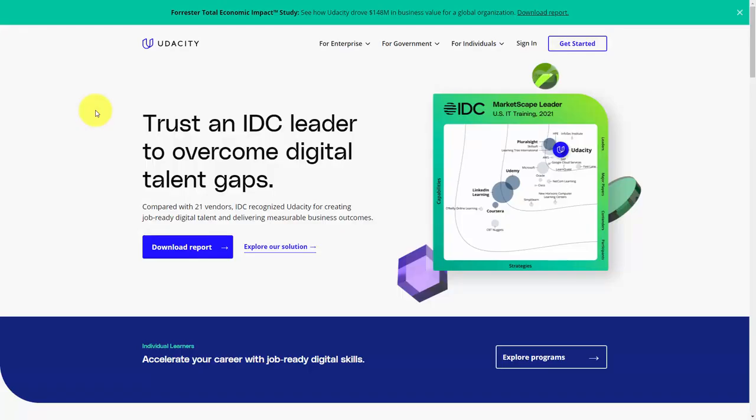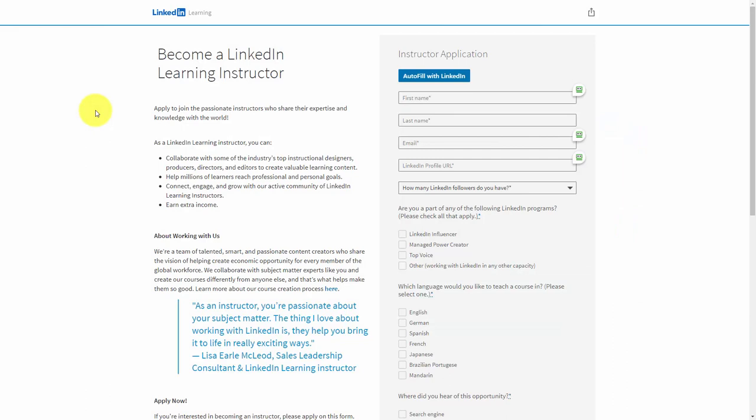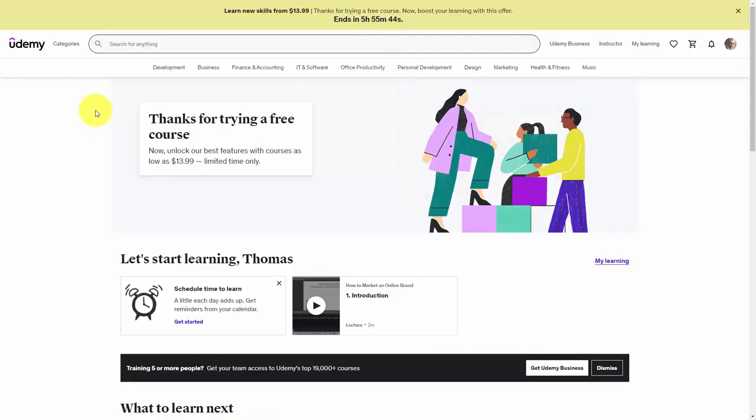There are similar platforms. One is called Udacity. Depending on the subject matter, you can upload courses to Udacity. In some cases, you can make application to become a LinkedIn Learning instructor and to have your courses available on LinkedIn. You can also have your courses available on a site like Udemy. Now, this is a portion of the course platforms that are available.